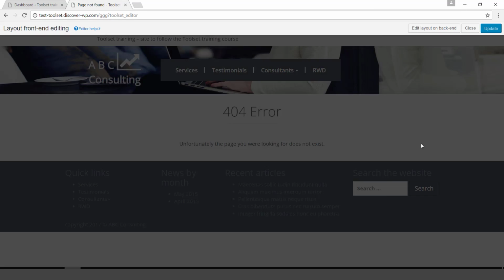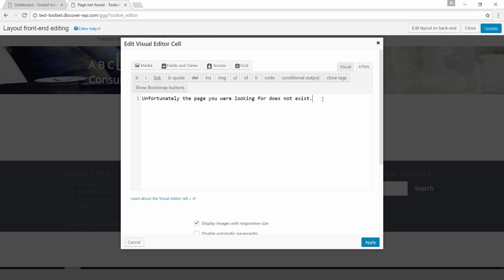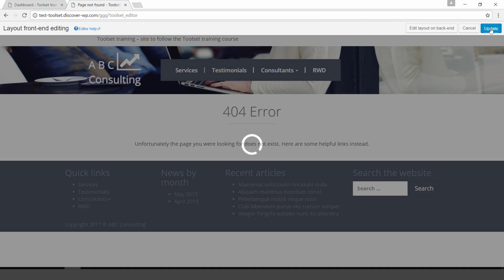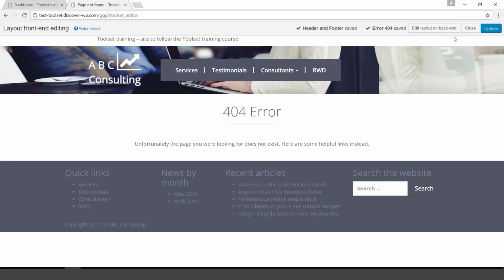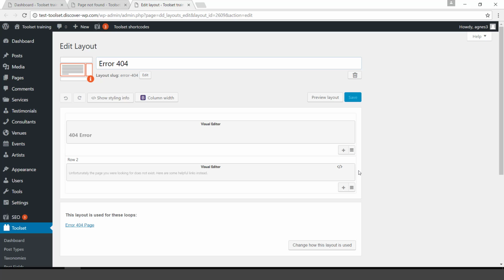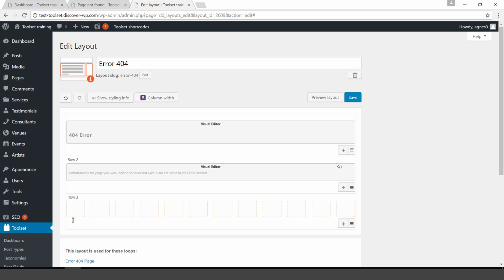And now you can edit the message. The message informs that the page does not exist. Let's add something. Save your changes. And now let's switch to the backend to add more links as we've promised. Let's add a new row and a new cell.